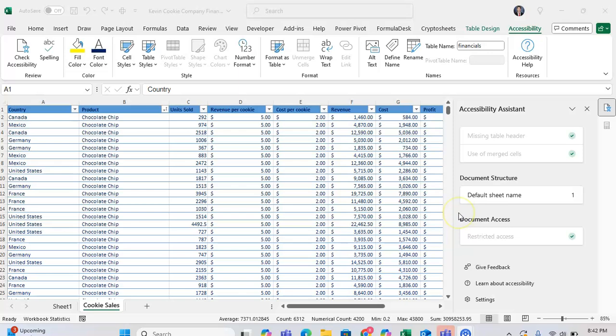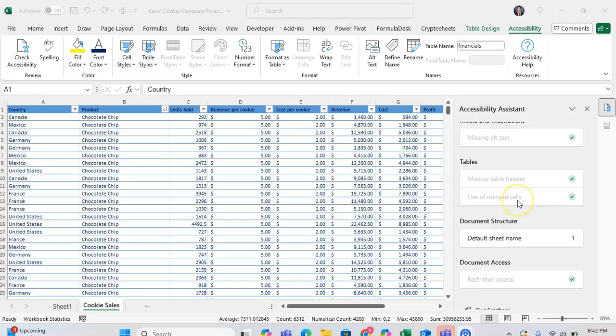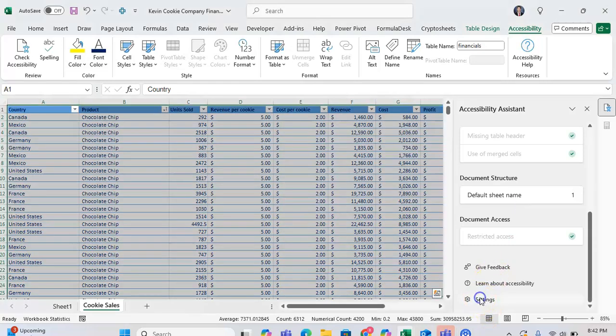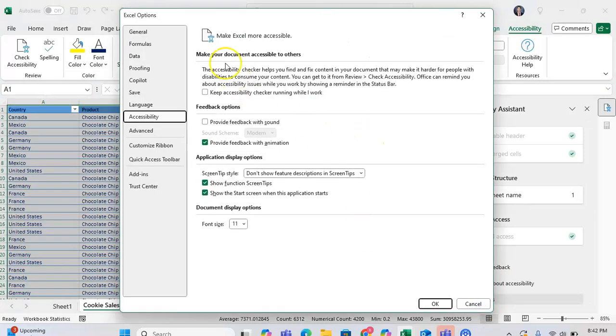It is also a good check to run to make sure that your workbook is as easy to read as possible for pretty much anybody in that matter. Because, for example, having a default sheet name by accident can make it difficult for somebody to understand what's going on in your workbook whenever you send it to somebody. So you can also click on Settings to adjust settings related to Accessibility Checker in Excel.